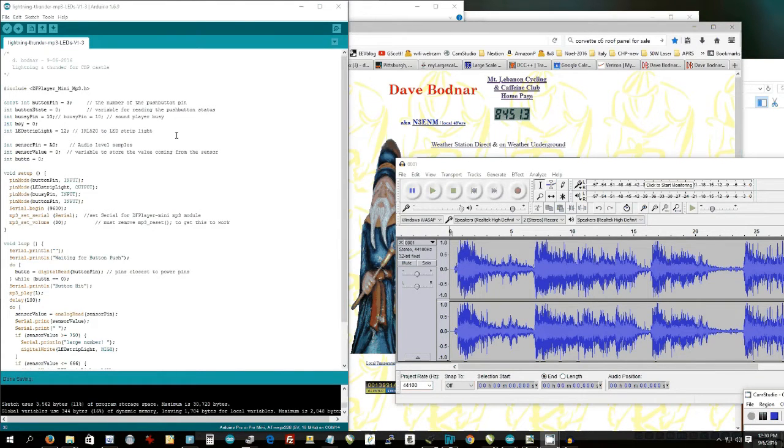The software that makes everything happen with the thunder and lightning is shown over here. There's one library that has to be included. That's the DFPlayer Mini MP3 library. There's some variables that are initialized along here. The important one is sensor pin equals A0. A0 is an analog pin on the Arduino, and it is connected directly to the speaker output of the DFPlayer. So this pin is able to look at the analog value of the amount of volume, if you will, that comes out of that speaker. And we'll use that in a second.